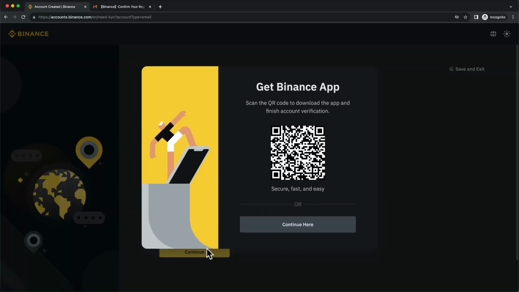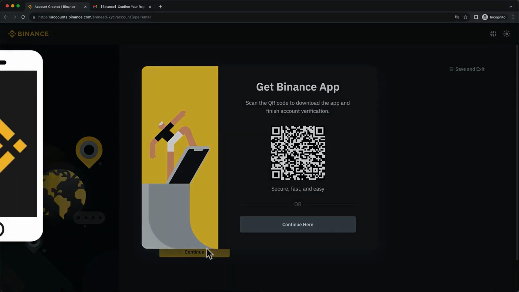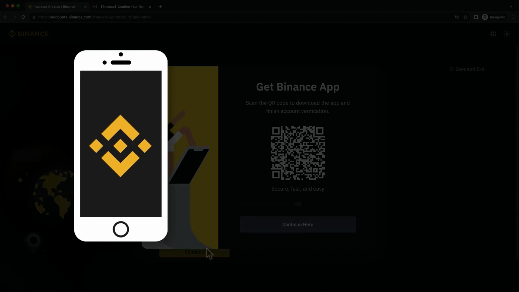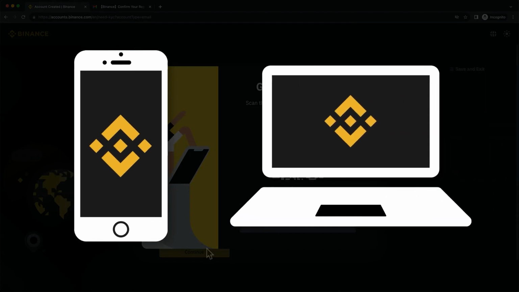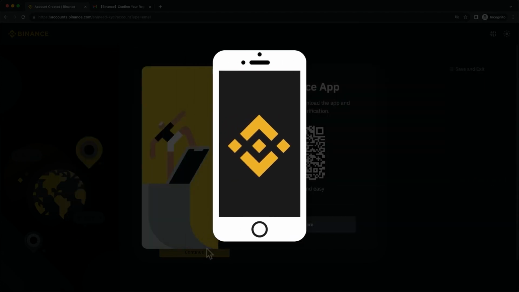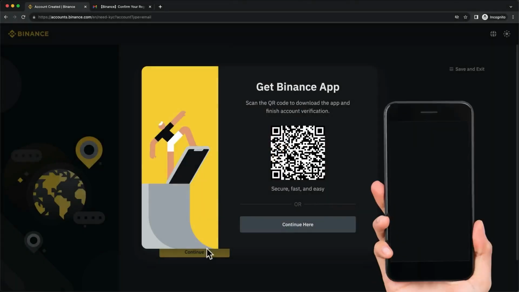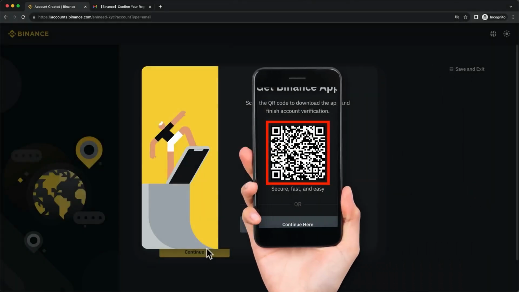Now we have two options. You can either use video identification using the Binance app, or you can continue here on your computer. I recommend to use the Binance app because according to Binance, it's faster and easier. So take your smartphone, scan this QR code, and download the Binance app.